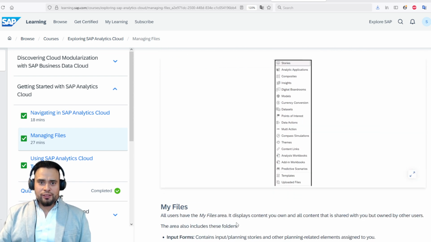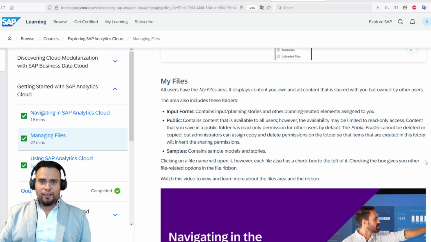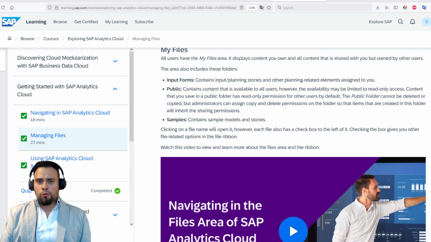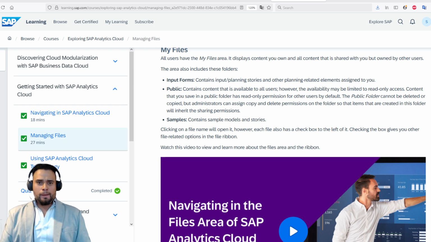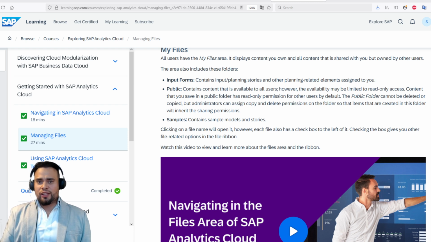Let's go ahead and come down. My Files. All users have the My Files area. It displays content you own and all content that is shared with you, but owned by other users. The area also includes these folders. An input forms folder contains input and planning stories and other planning related elements assigned to you. The public folder contains content that is available to all users. However, the availability may be limited to read-only access.